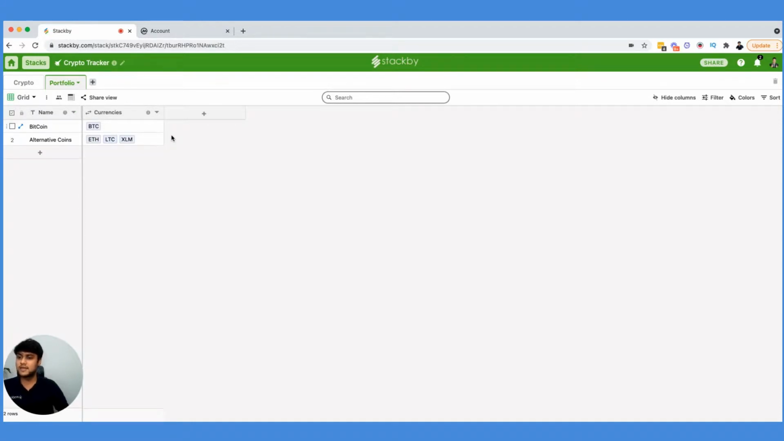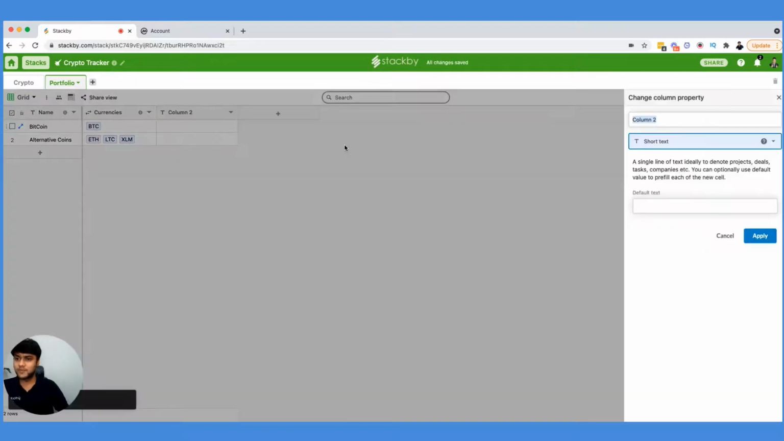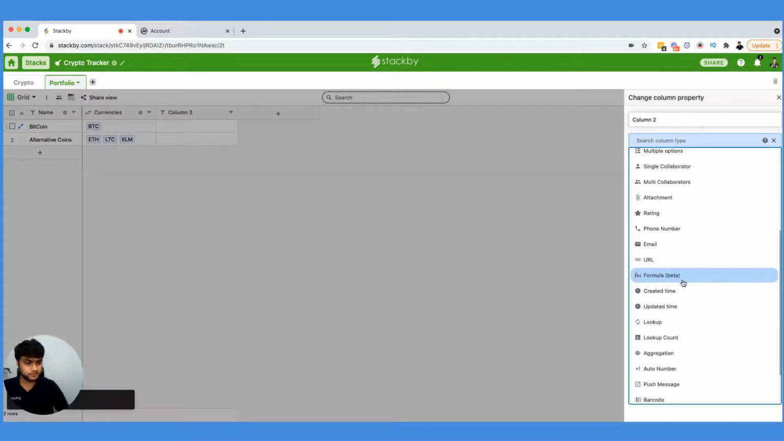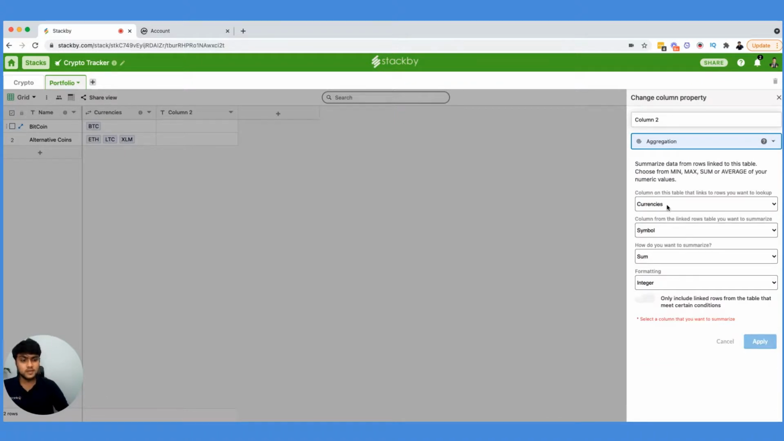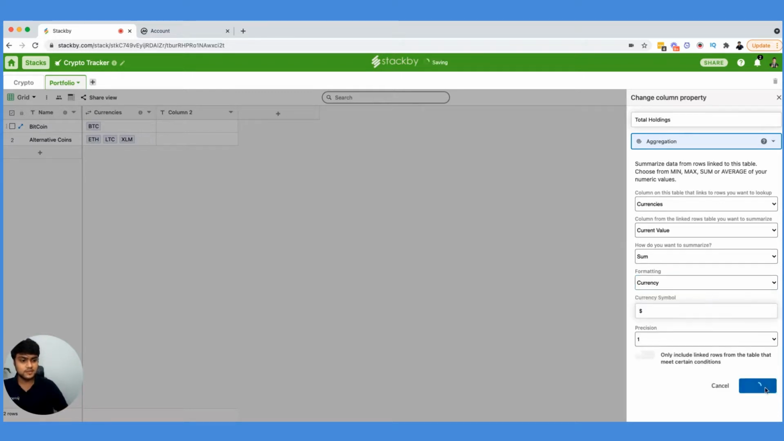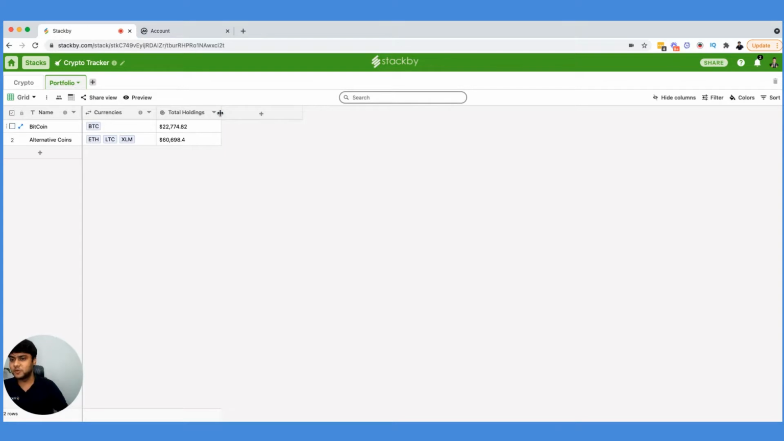Now, if I want to see how my total portfolio is doing overall, I just create an aggregation. So there's a column type called aggregation. So based on the currencies, I want to bring, for example, the current value of those holdings and want to create a sum of it. So total sum, total holdings. And I want to show it in a currency format and just apply. So it basically brings your total holdings in Bitcoin and in alternative coins. Now you can expand this into something much more complex. We have all the building blocks that you can utilize in StackBuy.